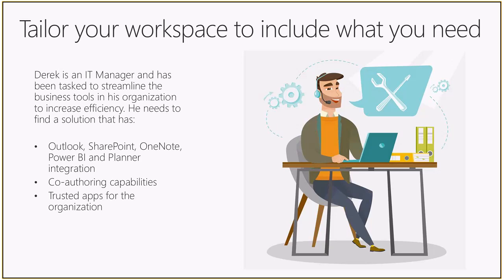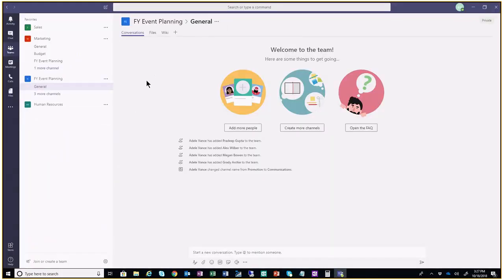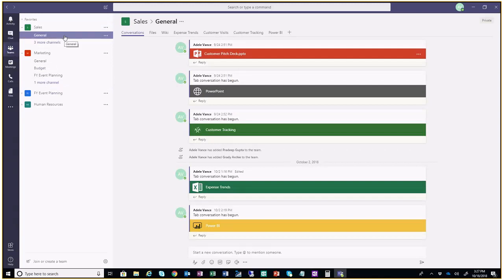And Teams can do just that. He can tailor Teams to incorporate the relevant apps his organization uses and increase efficiency that way. So let me jump back into the Teams client and show you exactly how that would look in Teams. Jumping back into the client right now, because this is a short demonstration, I've already pre-selected some applications that I wanted to integrate.